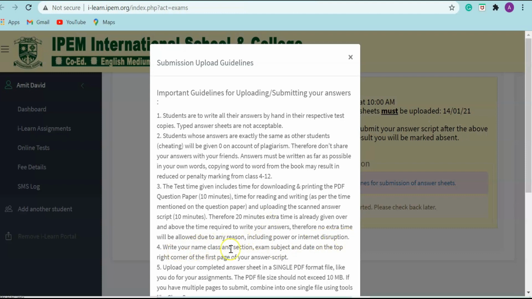You have to write your name, class and section, exam subject and date on the top right corner of the first page of your answer script. Upload your completed answer script in a single PDF format file like you do for your assignments. The PDF file size should not exceed 10 MB.